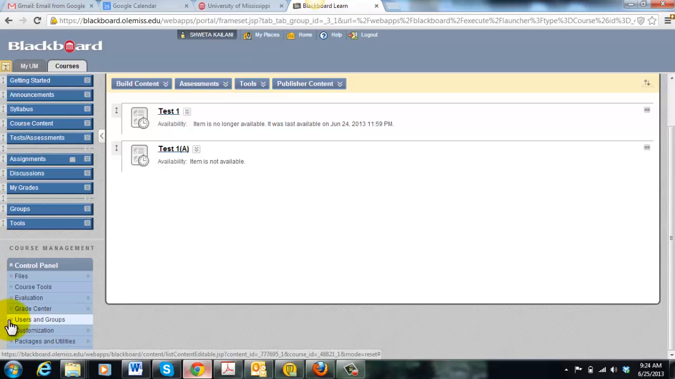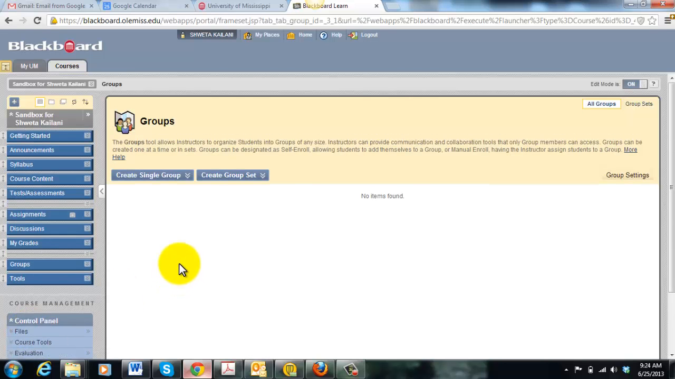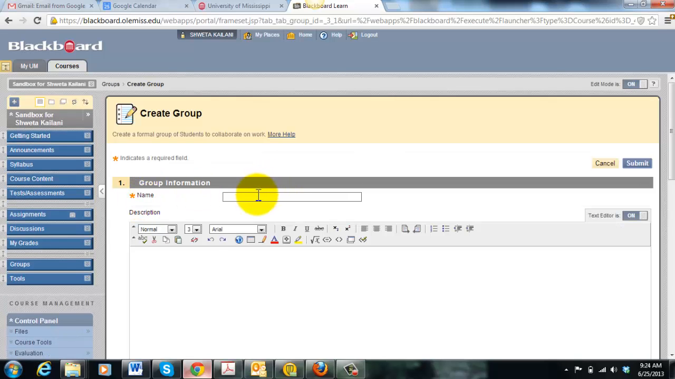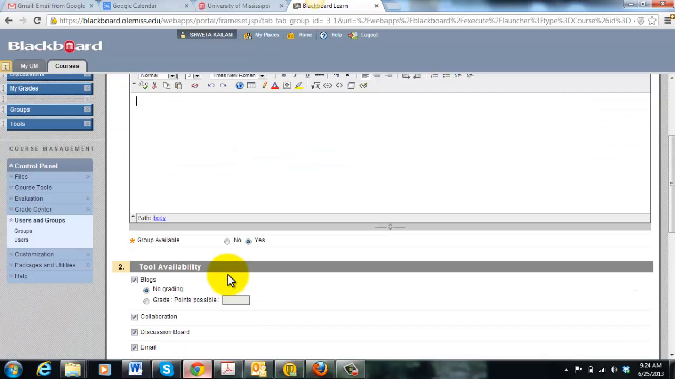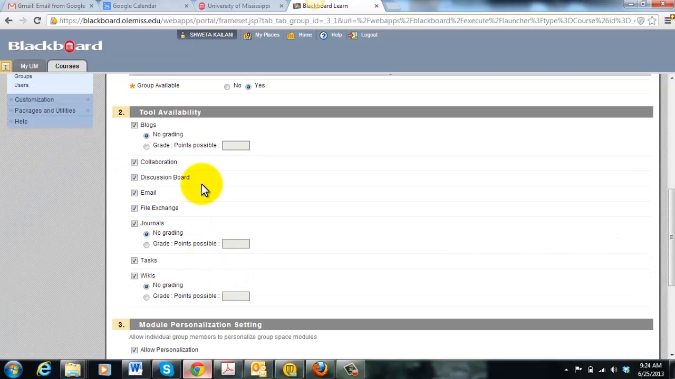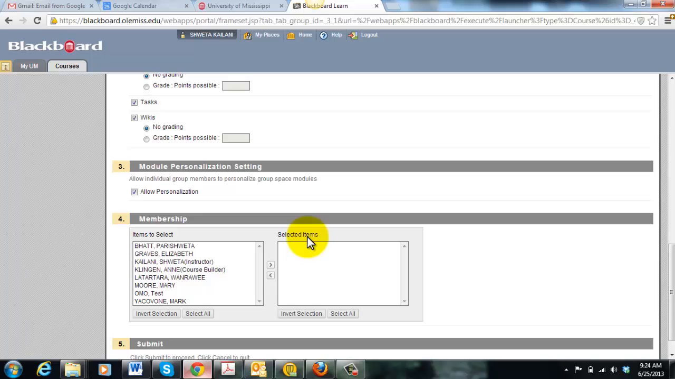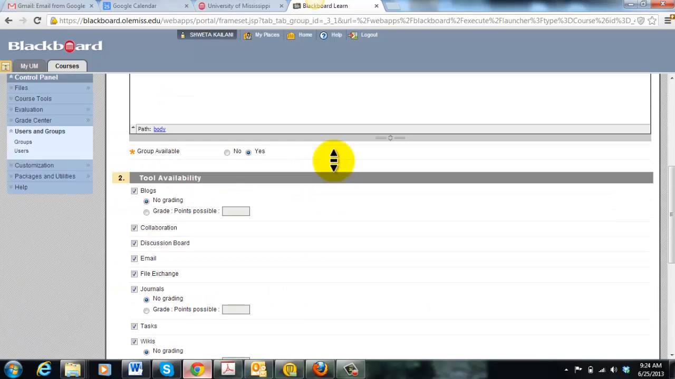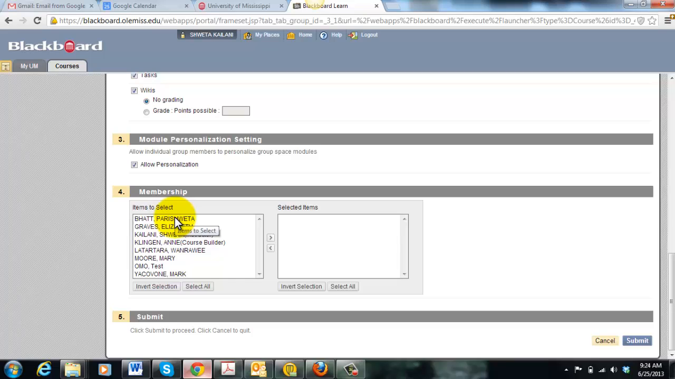Under control panel, go to users and groups. In users and groups, go to groups. When you're in the groups, you have the option of creating a single group. Select that and go to manual enroll. You can call this group regular. If you scroll down, you can keep these either selected or unchecked as per your requirement. For right now, I'm going to just leave them what they were by default and go to membership.